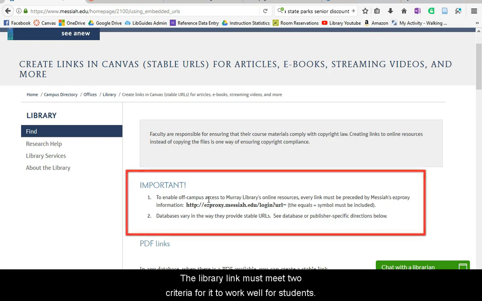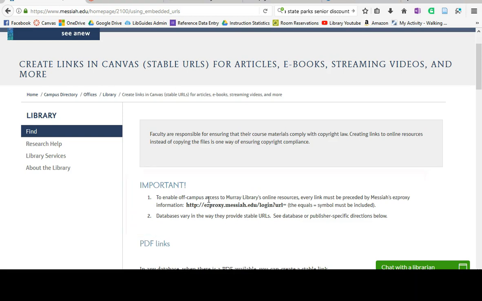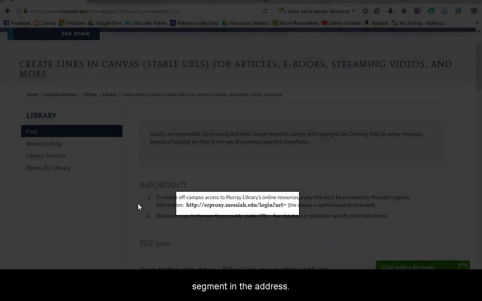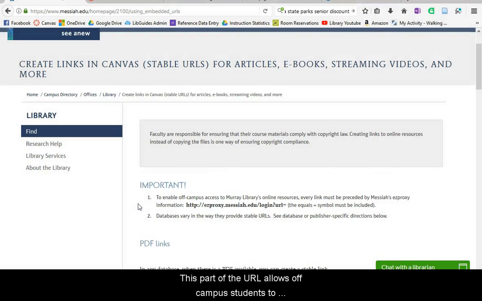A library link must meet two criteria for it to work well for students. The URL in your link must have what we call an easy proxy segment in the address. This part of the URL allows off-campus students to access the materials in the same way as students who are on campus. If the URL is missing this easy proxy segment, then it will work for students when they are on campus, but will give students an error message when they are off campus.